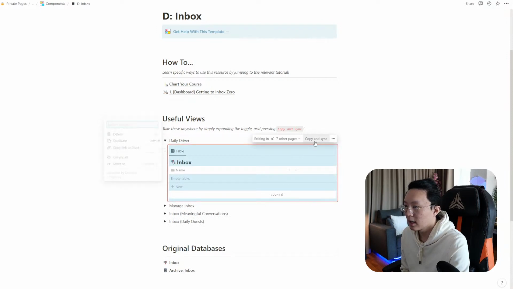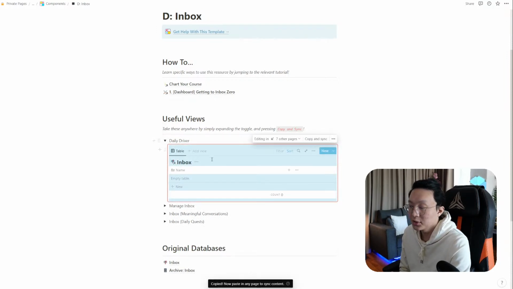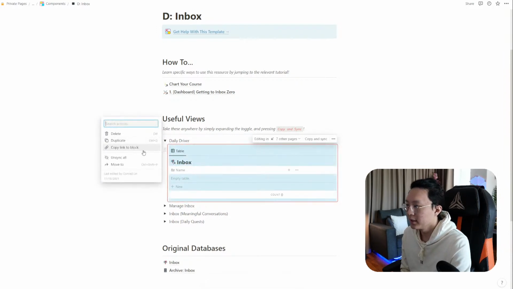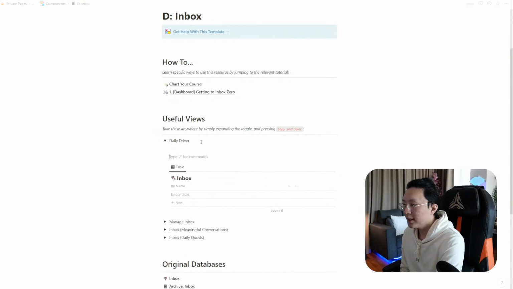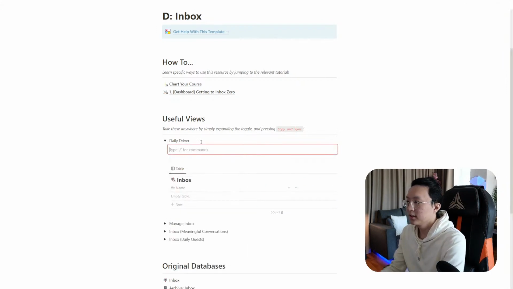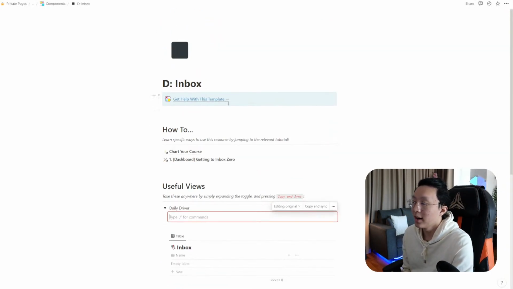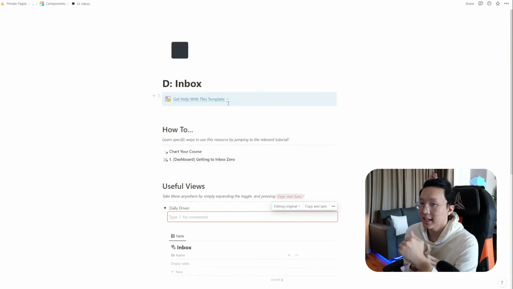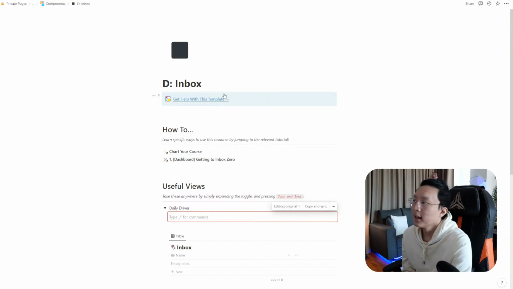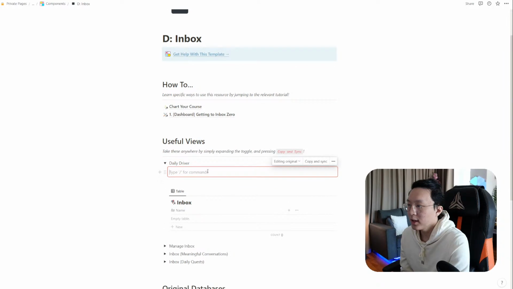So let's say I copy and sync this. Actually, I'm going to start from scratch just so that you can see exactly what I do, okay? So how I start is I like to have a sync block. I like to have a structure where I have a components page, which has all the different backend databases that I need to use within my system. Inside that backend database, for example, in the inbox, I'll create a sync block and make sure I have an original sync block.